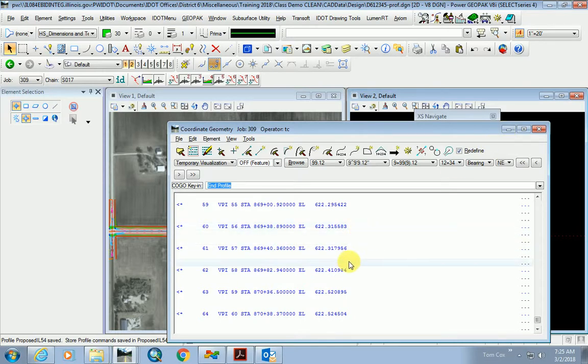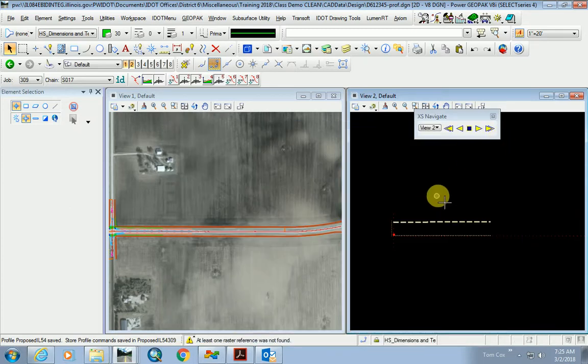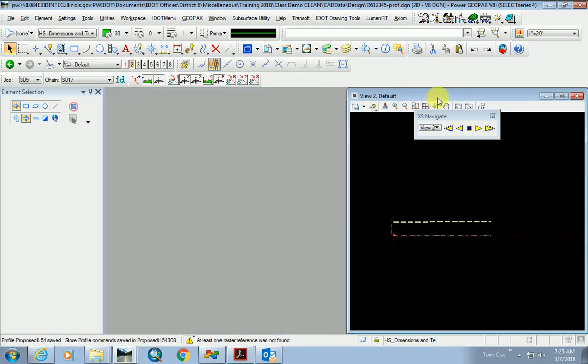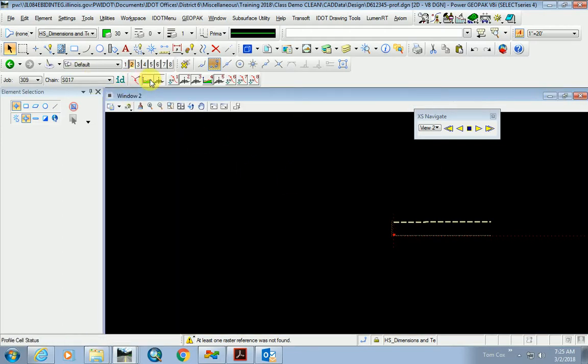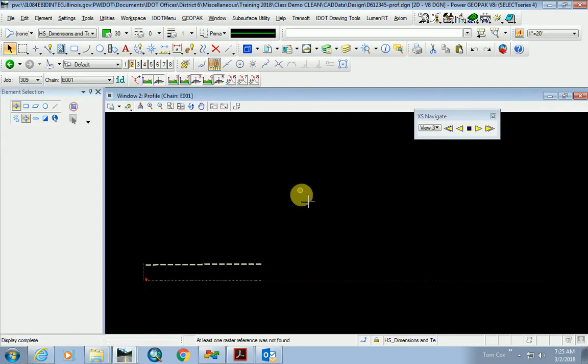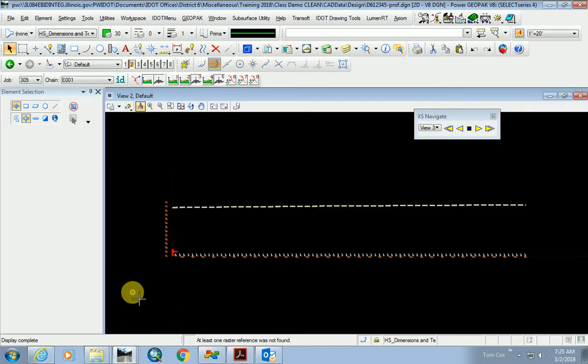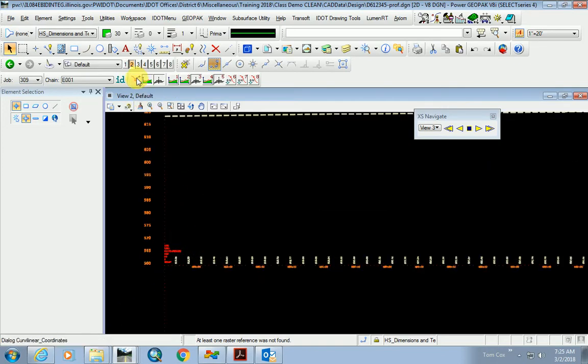And so now the profile is stored, and it's stored in the GPK file. And so we're going to go back and visualize the proposed profile just like we did the existing profile. So I'm going to go up here to Active Chain Control and go to my mainline chain. Right-click on one, select Profile. Let's see, this is View 2. There we go. So it found my profile for me. It's all in sync now.